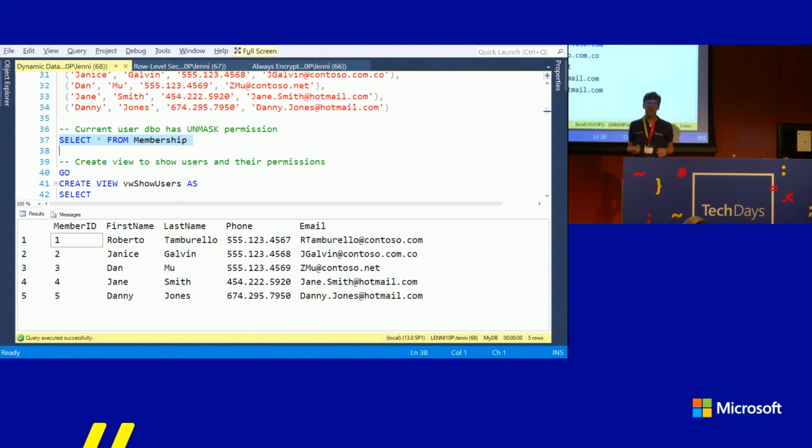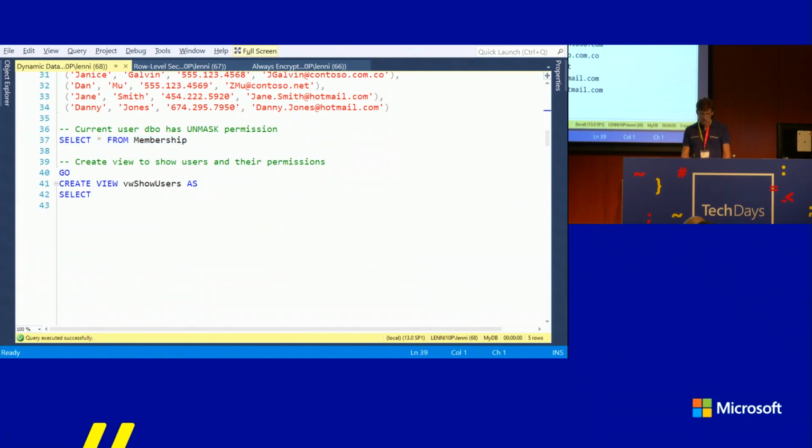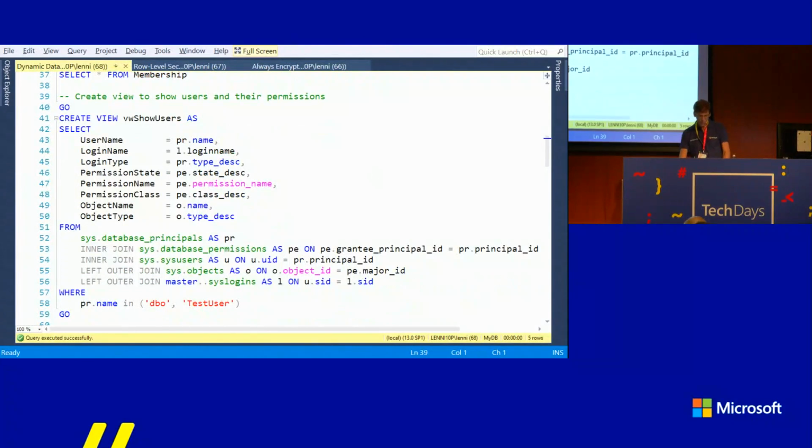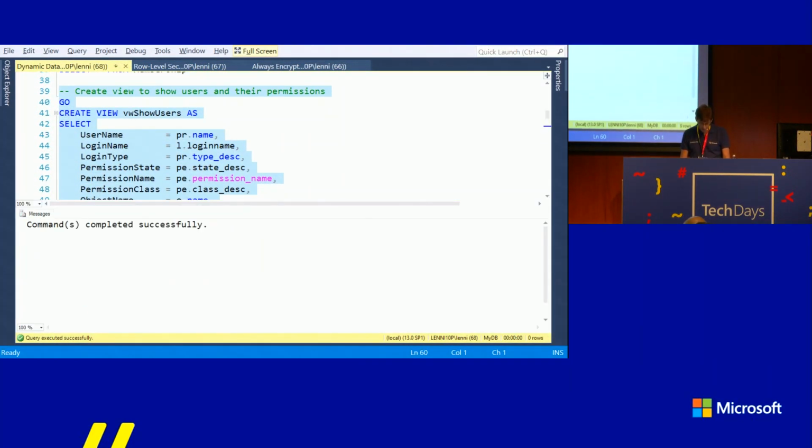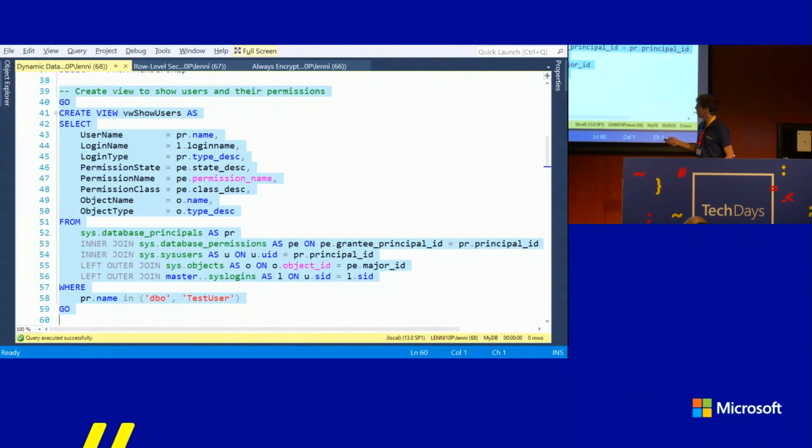But with dynamic data masking, or DDM, you either have the unmasked permission or you don't. And I have the unmasked permission. So let's look a little closer and see what I mean by that. I'll create this view. It's a handy view that joins together a bunch of these security-related tables so that I can view all of the users and the login name that they're mapped to, the type of login, the permissions that they have, the objects that they have permissions on.